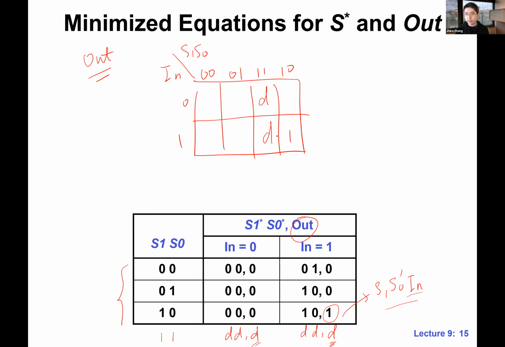Okay, so looks like we can actually further simplify. So this is basically S1. Yep. All right, any questions about these tables and how we minimize the circuit before we do the quiz? Okay, if not, let's just do the quiz.